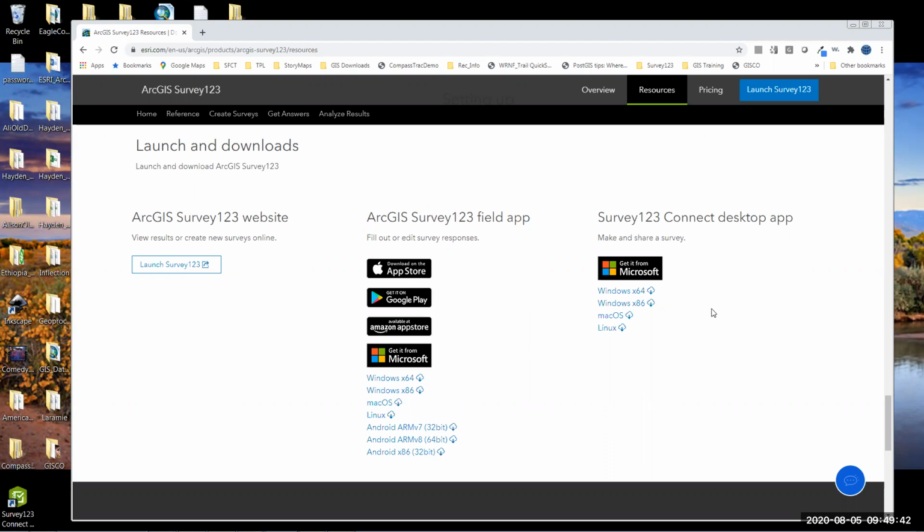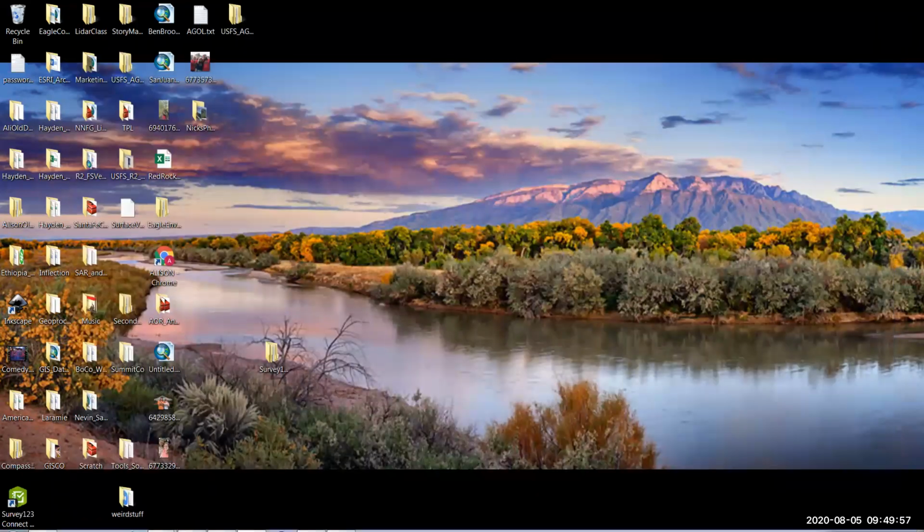It's about 100 megabytes, so it'll take maybe just a second to download. You just want to scroll down to the bottom of this page and find probably this link right here for most of you. And you'll download that and install it. And then once you install it, obviously it will be on your computer and you can open it.